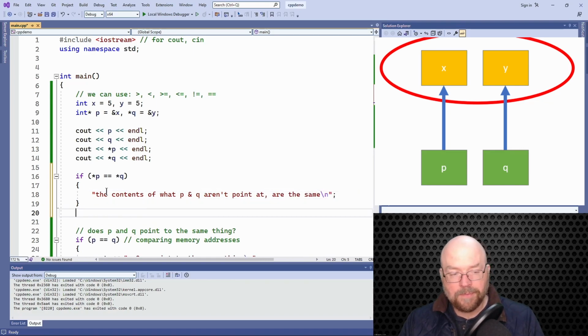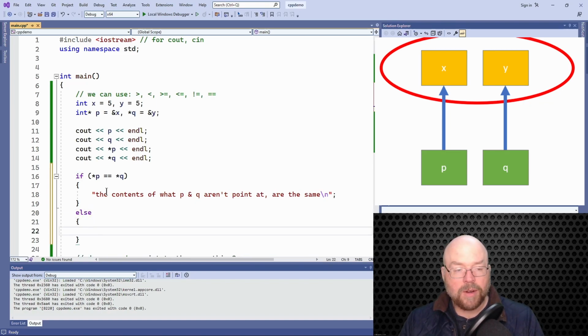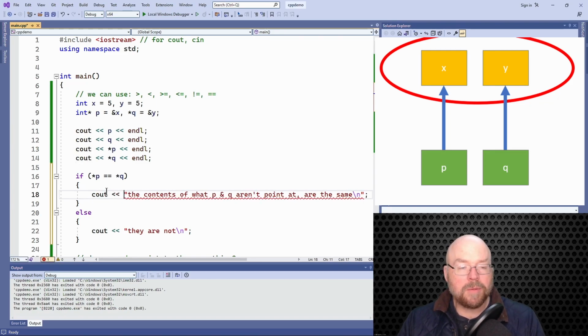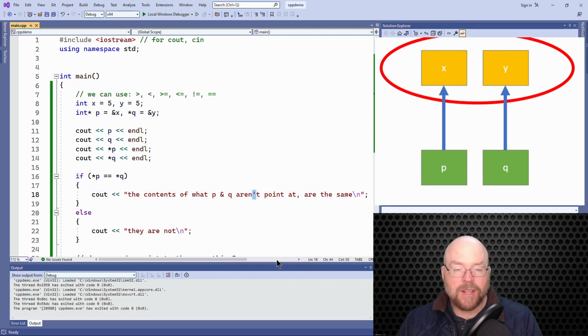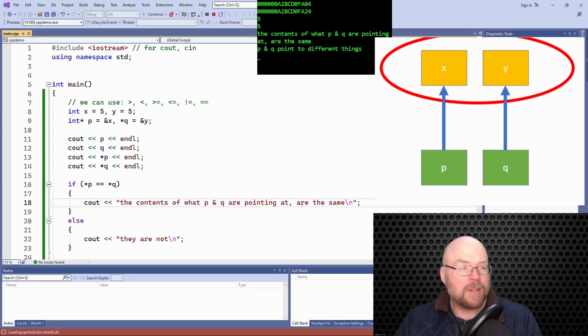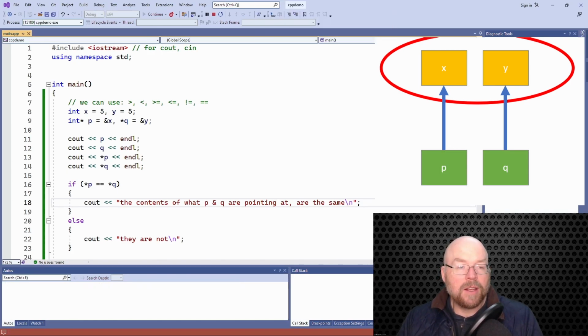Otherwise, they're not the same. And it would be useful if I actually had a cout here, so let's put that there, and let's put this here. So this is a little bit of a gotcha. You've got to know what you're doing here. The contents of what P and Q are pointing at are the same. All right, so there you go.